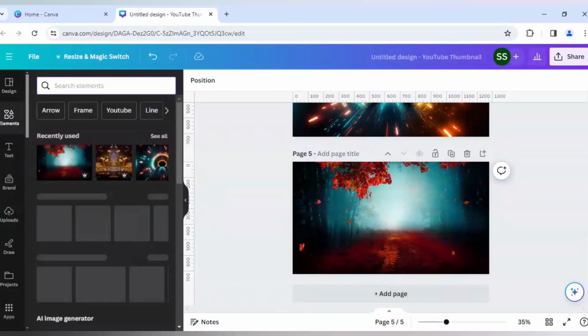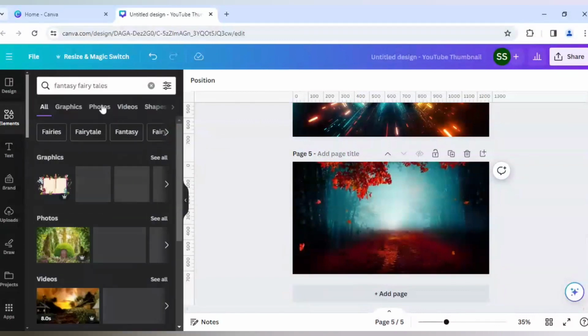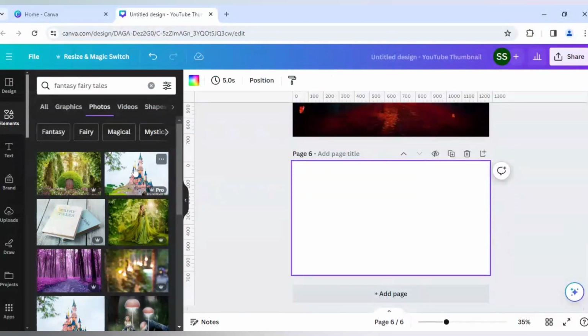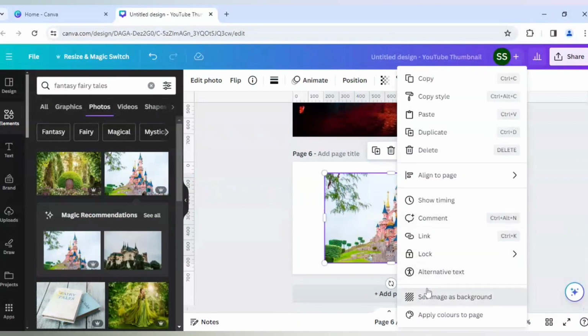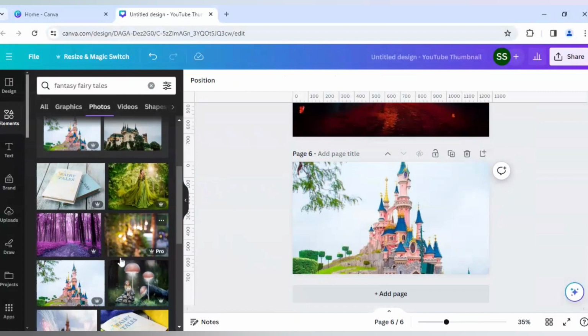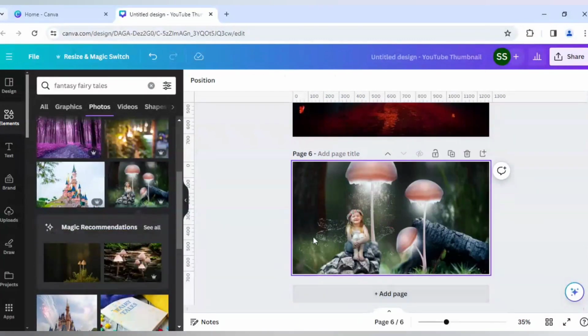So it is fantasy fairy tales. Okay, so let's move on to the photos, and as I said, you can find the images of castles here, like this one. Okay, and also images like this you can find in here, which is quite interesting and quite well thought.